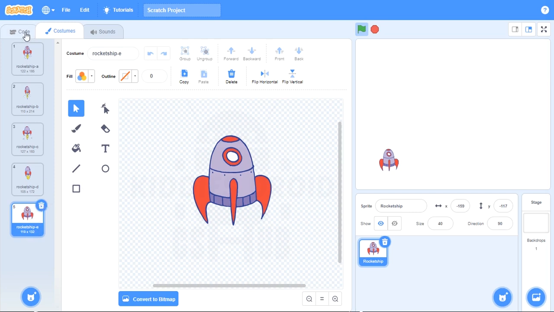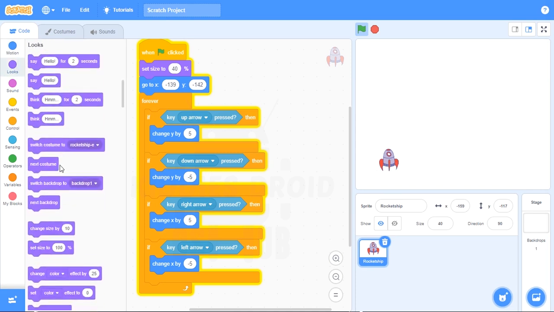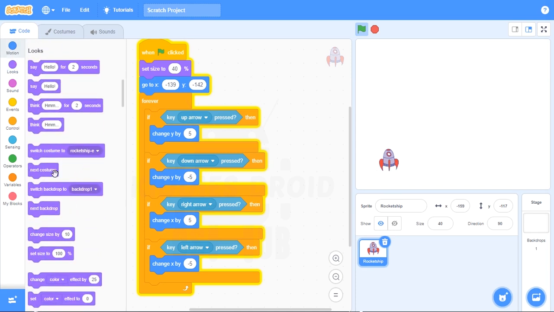So let's go back to the code section. Now that we are done with this part, we could decide to put a block that is going to be responsible for turning this, which is just next costume in looks. We could just put next costume and ask it to wait maybe a second or 2 right here. Now look at the way it's moving.